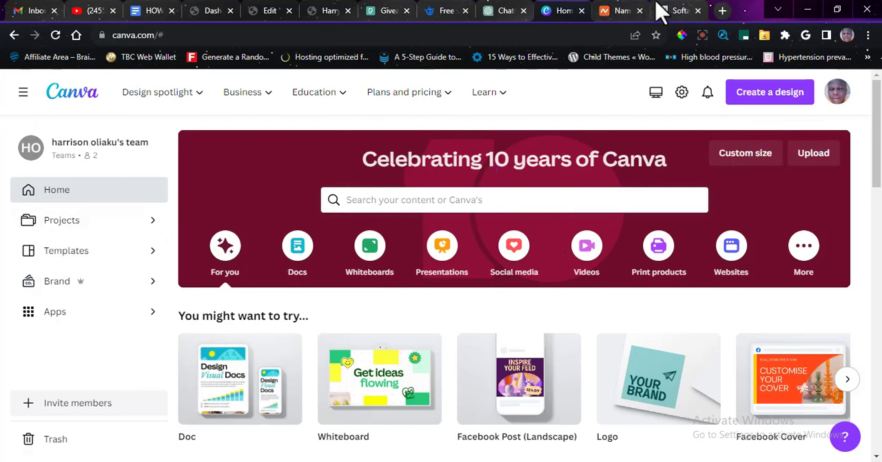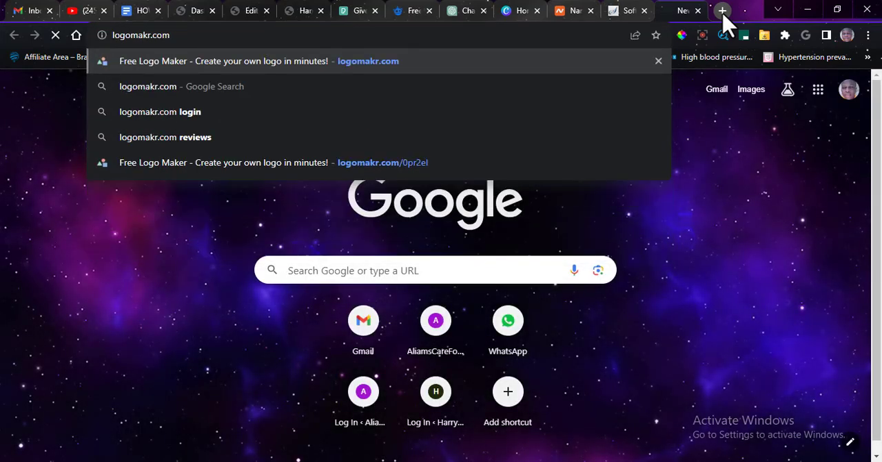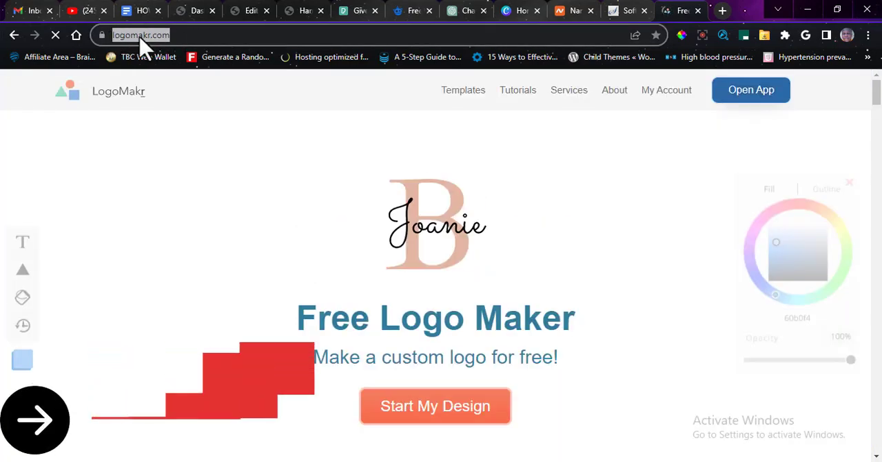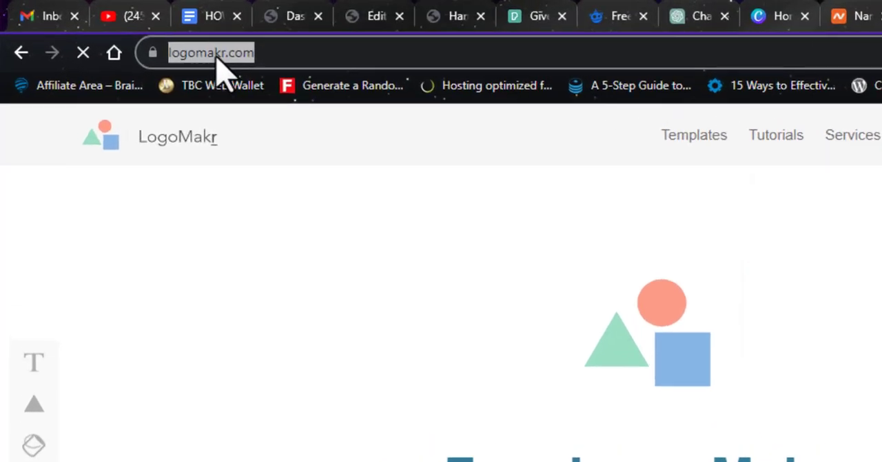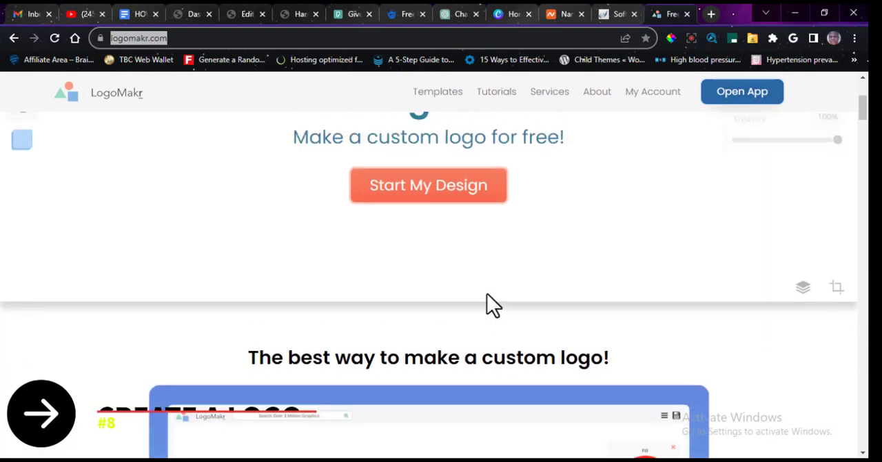Now, if you don't want to do that, you can still make use of this website called Logomaker.com to create your own logo. When you go to this website called Logomaker, so the maker is M-A-K-R.com, you click on this particular button here. You just click on Start My Design.